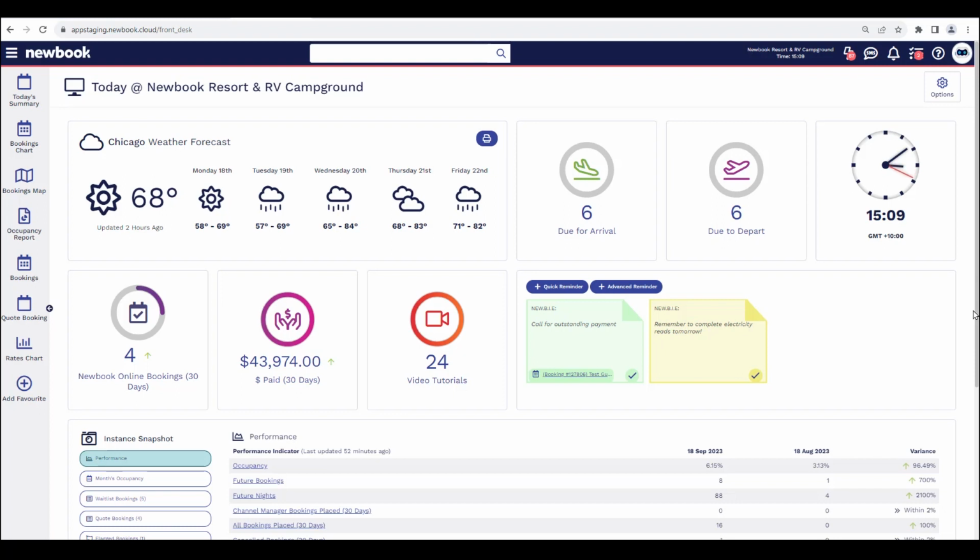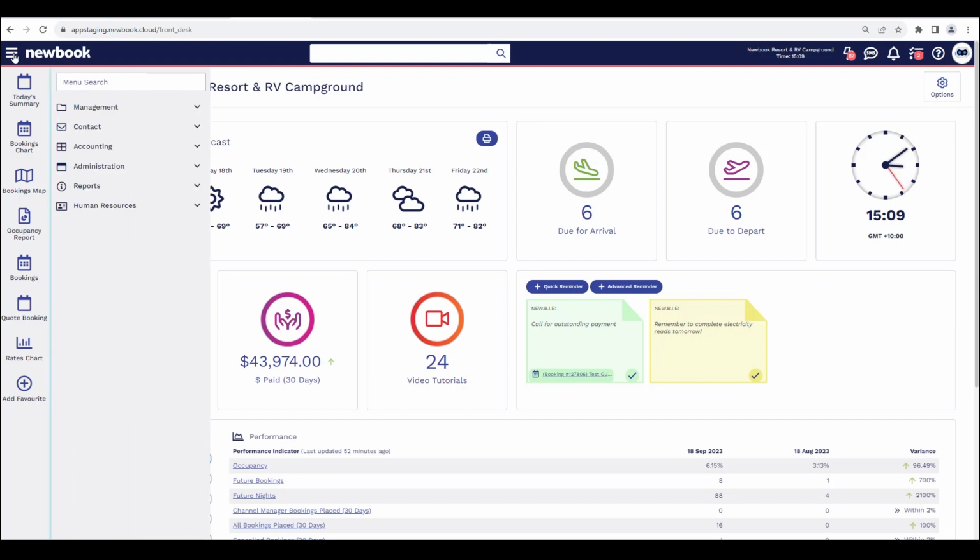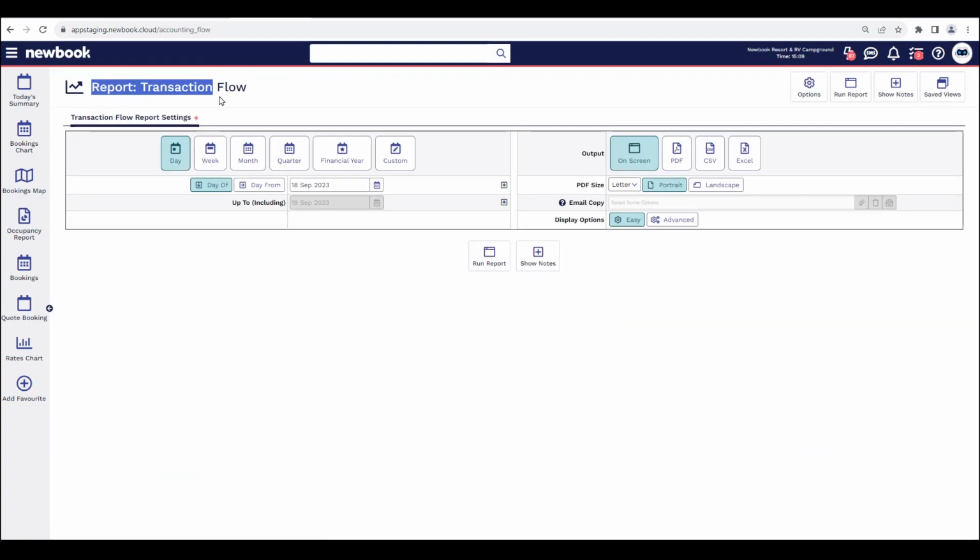If we head to our menu search in the top left and search for our transaction flow report, this is where we can check all payments and refunds that have been processed for the date and ensure that we've balanced correctly. The transaction flow report is something that staff at a property level should be checking before they finish each day. If we want to balance transactions for the day, we can leave the date range here on the current day, and also on the right-hand side, we can keep the output on screen. This will allow us to make any adjustments or corrections if there are any transaction errors.